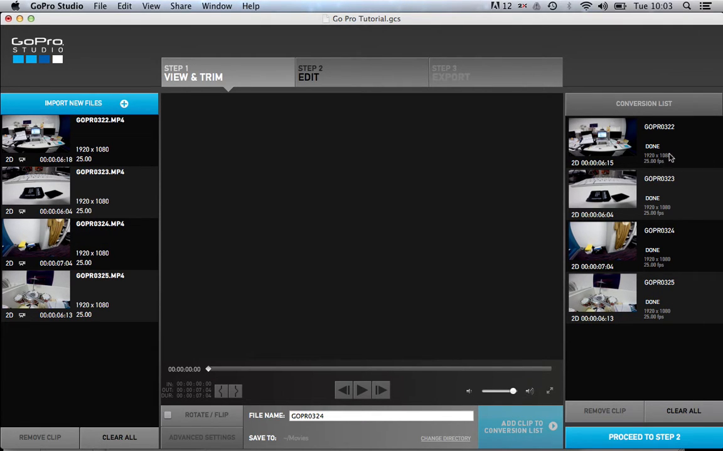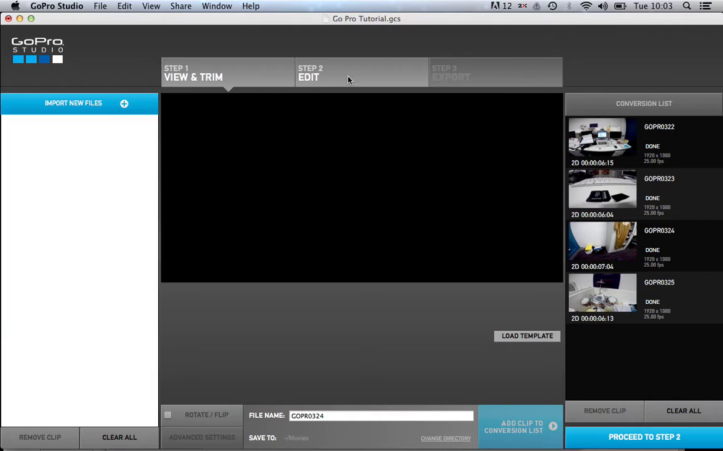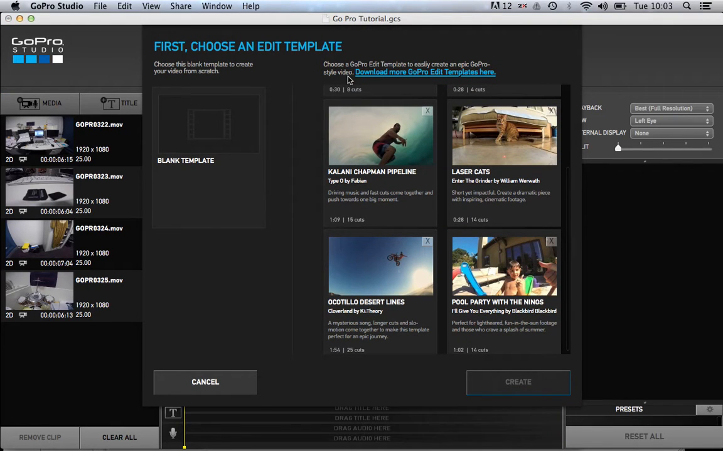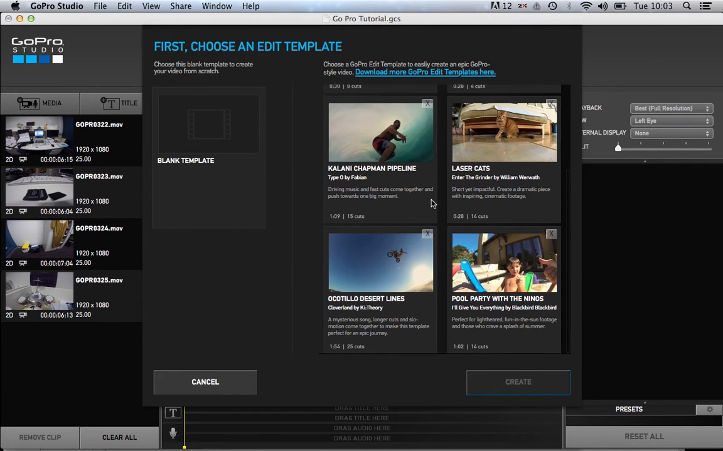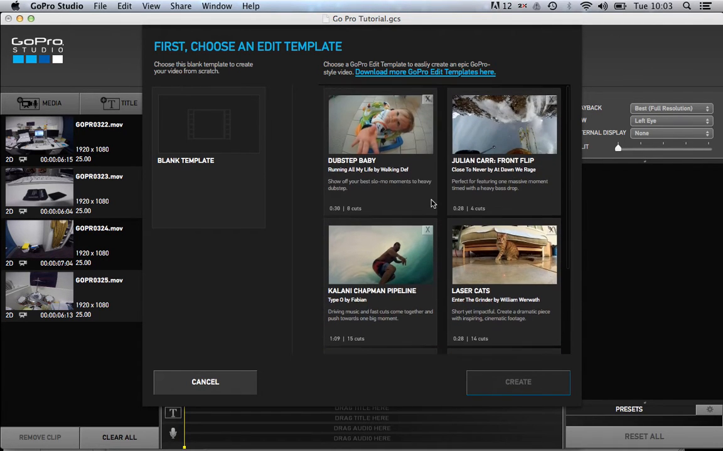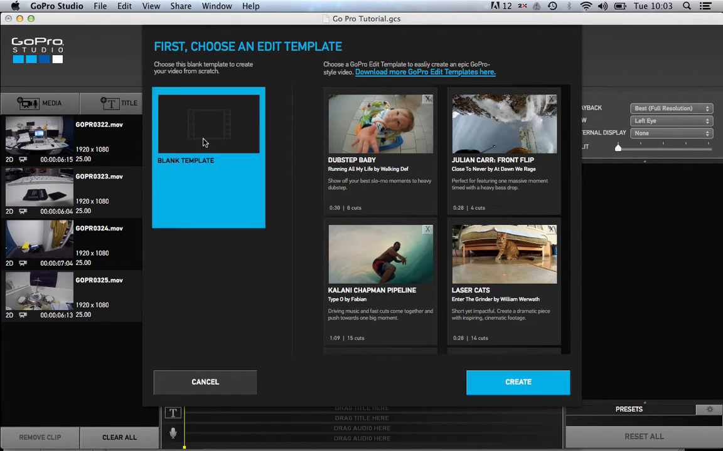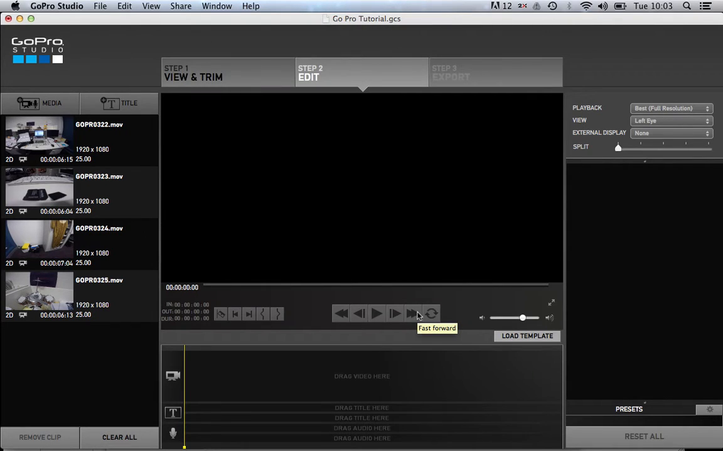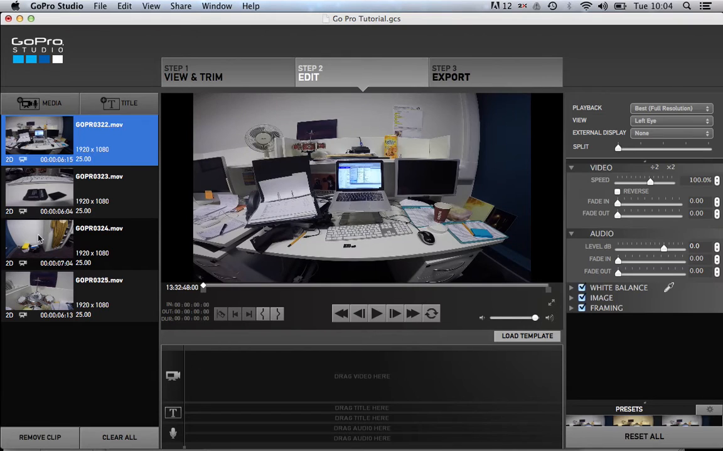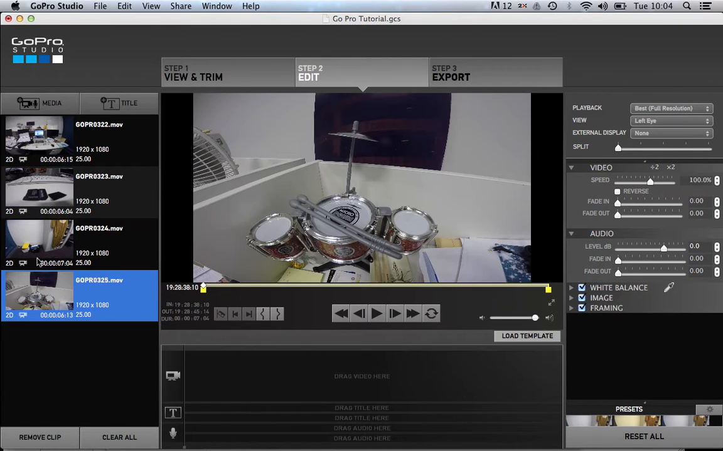Right, so once we've converted our clips, what we need to do next is move on to the editing stage. So all we simply need to do is click on Edit up at the top here, and it'll bring up a template menu. Now, if you want to use one of these templates, go ahead, but we're going to work with the blank template over on this side, which is creating a video from scratch. So let's choose that and let's click Create. Now you should see that our clips that we converted now appear on the left hand side here.